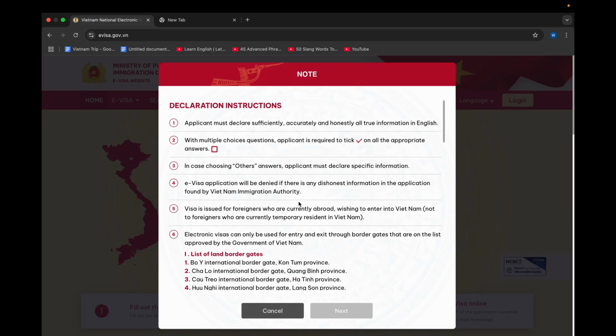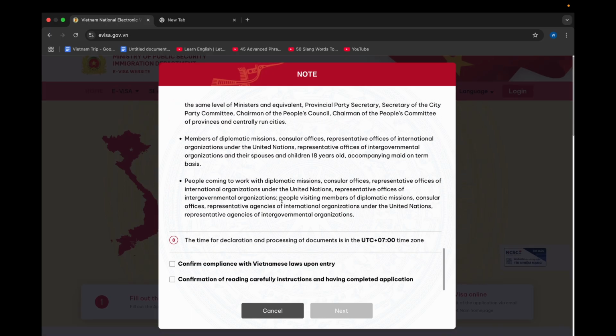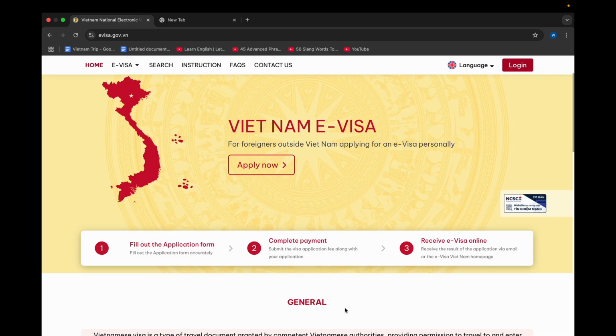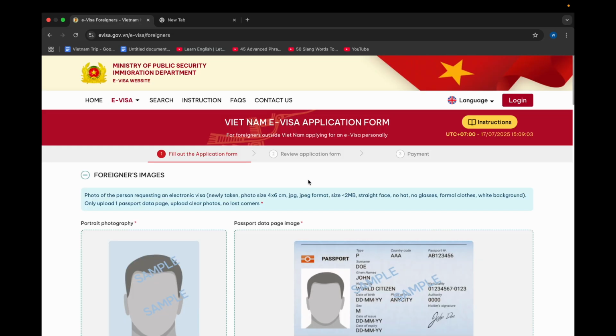Now there are declaration instructions here, you can read these. For now I'll skip and I will tick confirm and I'll go to next. So now this application form is opened.